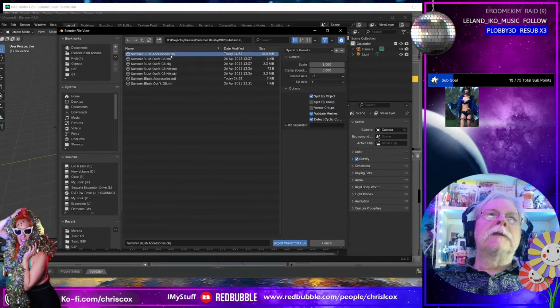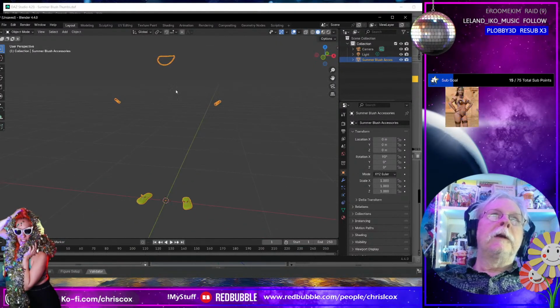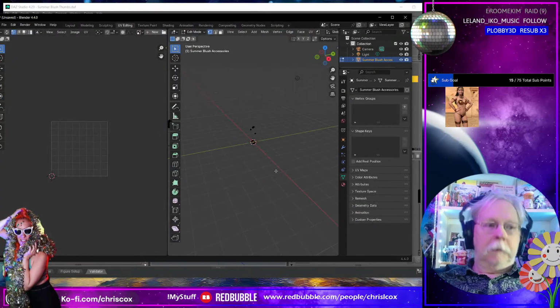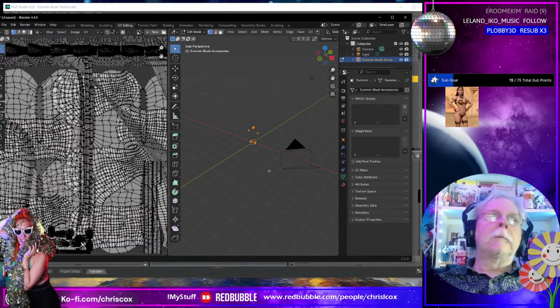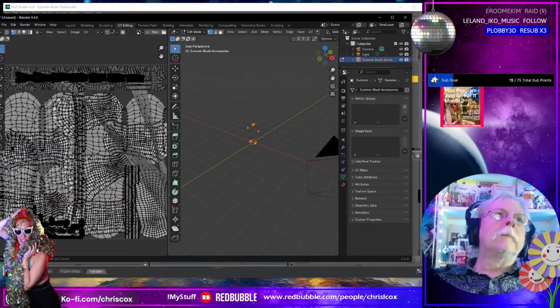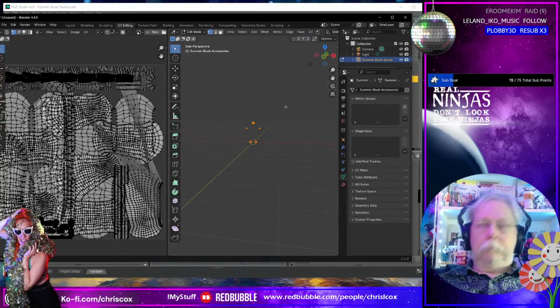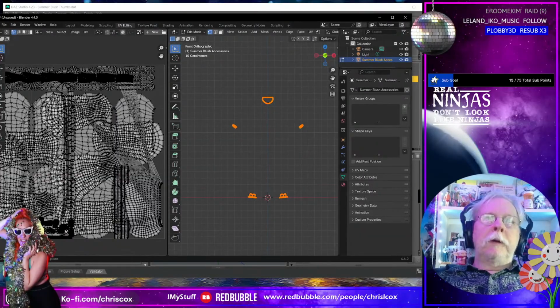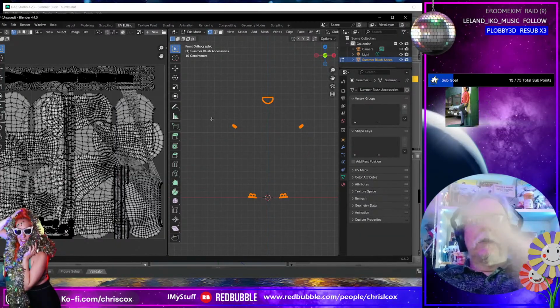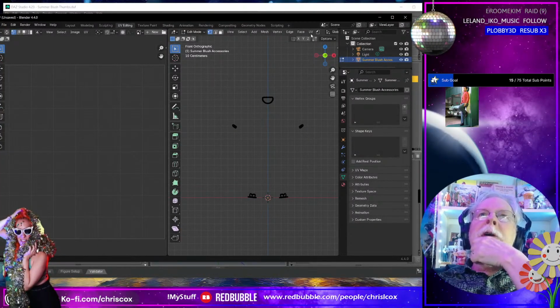So I want the accessories. This should come in with colors. It did. Let's go into UV editing. Select everything. It's all stacked up on top. I'm going to try to fix that. And something's broken. I might have to redo some stuff here. Let's find out. I'm going to leave the shoes on one, and I think I'm going to move the bracelets and the necklace over. So I'm going to deselect that.